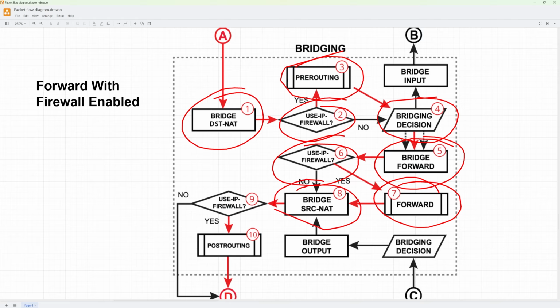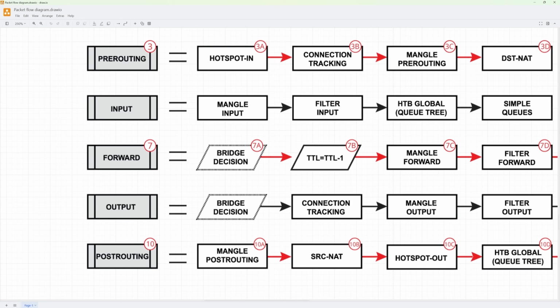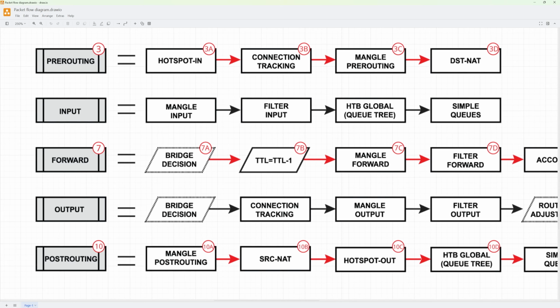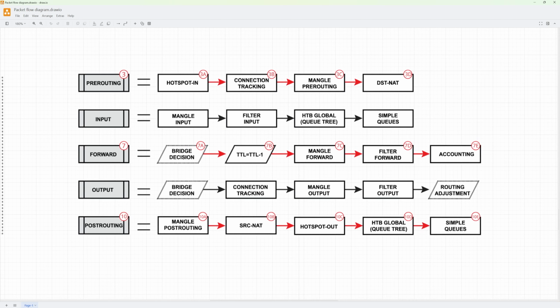Eighth is the packet goes through the bridge NAT source NAT chain. Ninth, check if use IP firewall option is enabled. And 10, going toward post-routing processing. This is also mentioned here as well, so it's kind of the same chains that we have. Let me zoom out, now it's better. Now you can see all the chains that are being followed here.